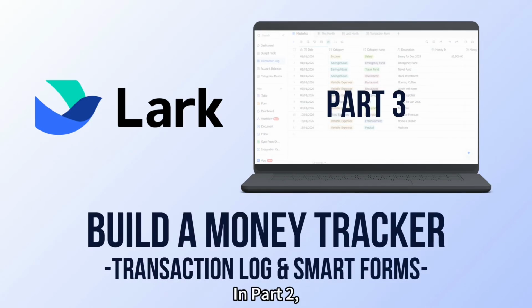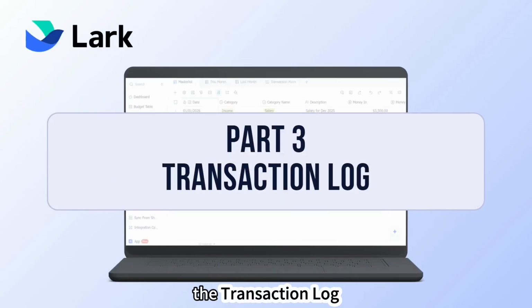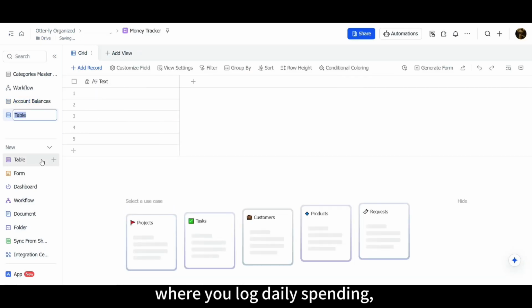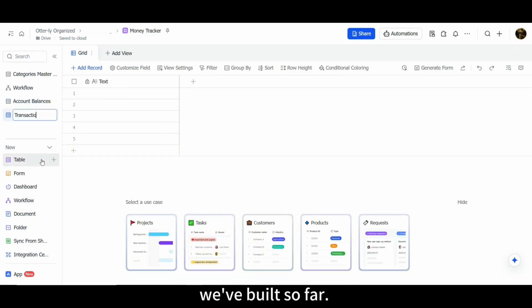Welcome back. In part 2, we built our account balances. Today, we are creating the heart of our money tracker, the transaction log, where every income and expense gets recorded. This table will be where you log daily spending, and it'll connect everything we've built so far.